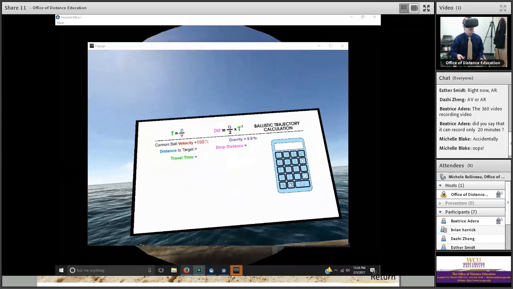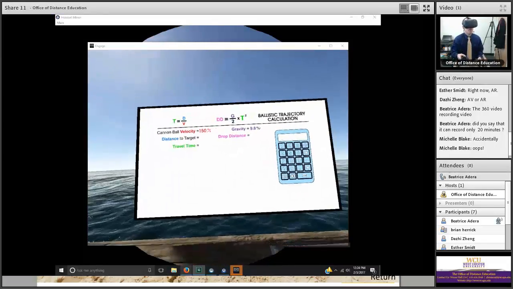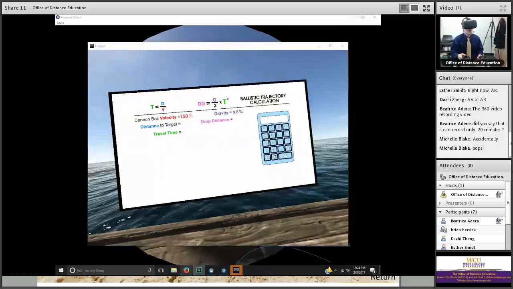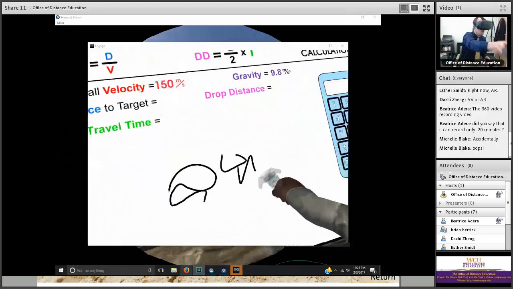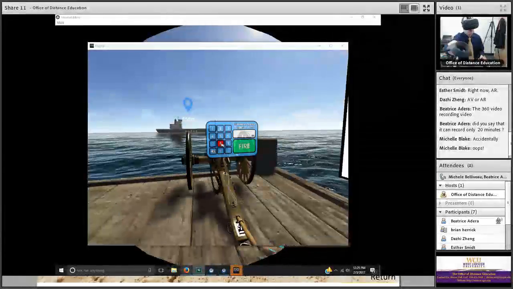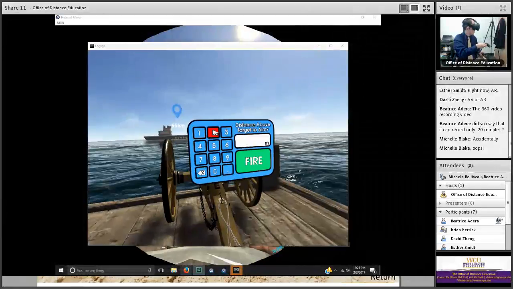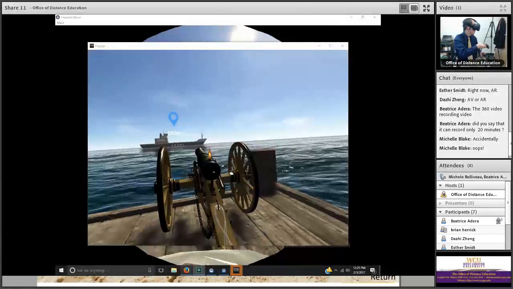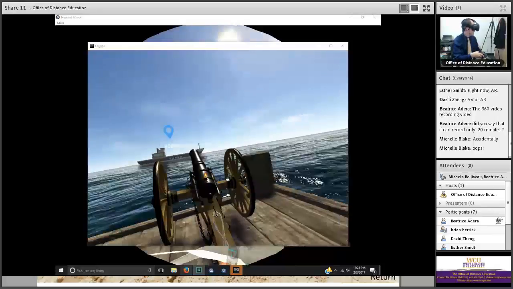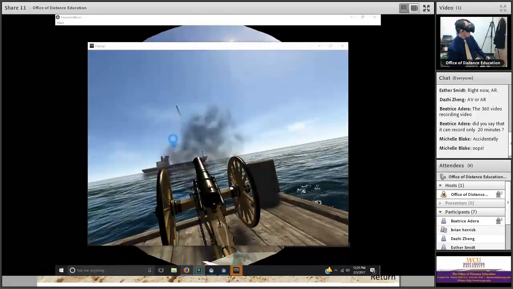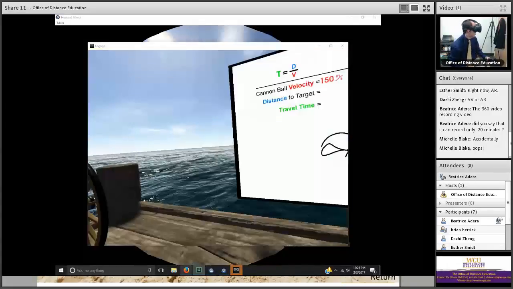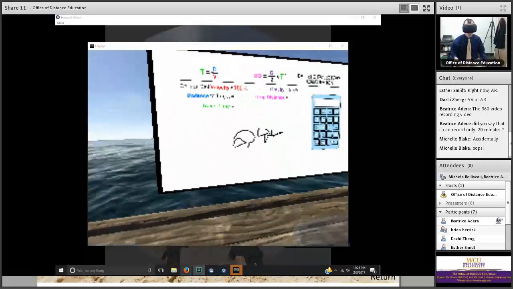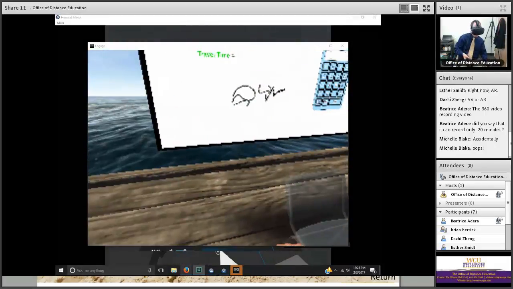So here I have a setup for trajectory to fire a cannonball with velocity, and I can actually work the problem if I wanted to. Once I have my number, I plug it in here. Oh, cool. And I hit enter, and it will fire the cannon. I'm probably going to miss. Yeah, definitely missing. So you get an opportunity to kind of practice that experience in the virtual environment.